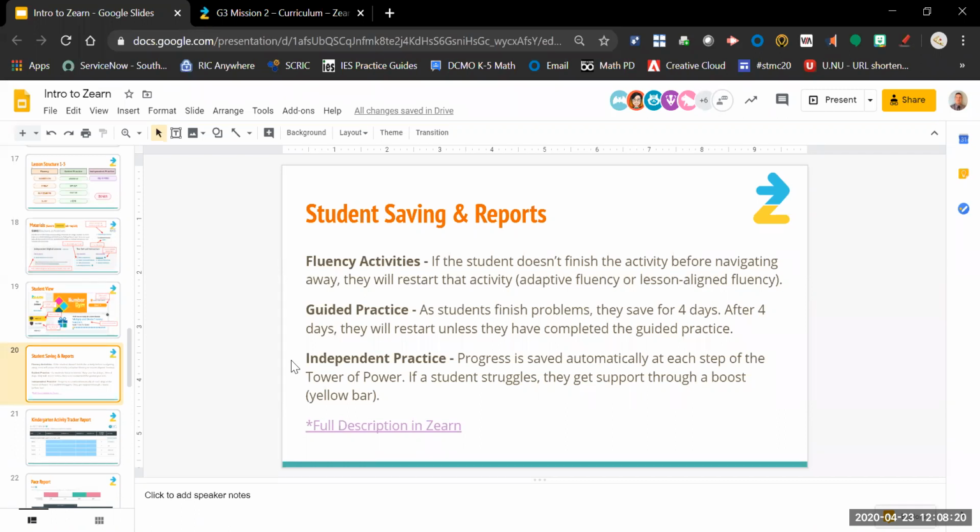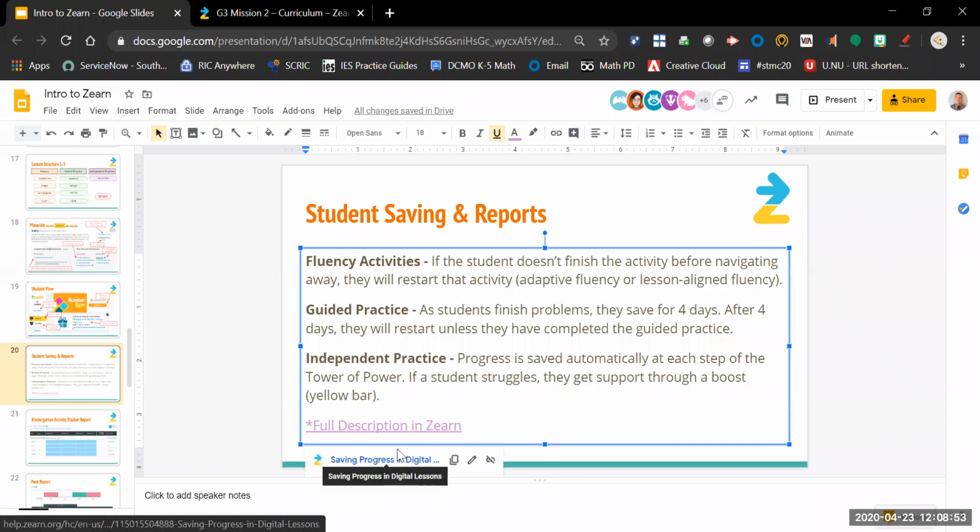Progress inside the independent, that's the tower of power. Progress is saved automatically at each step of the tower of power. So they should be able to log right back in and continue where they left off. The part with guided practices, after 4 days, it resets because they did some studies around that saying that if kids came in a week later, they didn't remember. I mean, let's be honest, I barely remember what I did this morning. So 4 days later, a kid might have to start that video over. The full description is linked up right here though, that will take you directly into it.